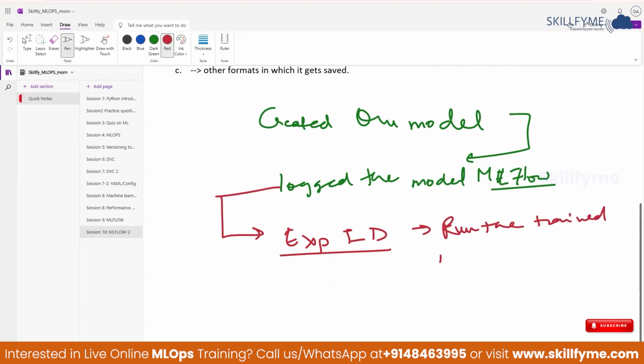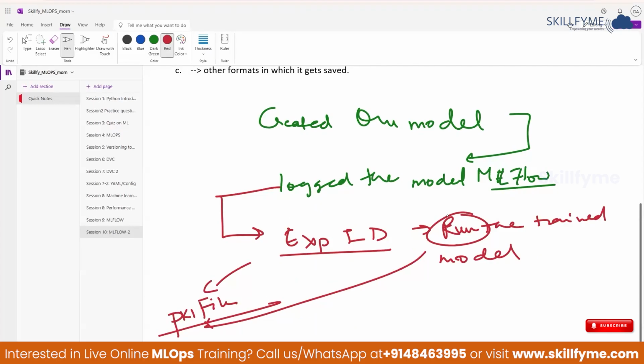So what is the benefit for you all? You don't need to worry about where the pickle file is, what all artifacts are required in order to run the model. Everything is taken care of by MLflow. By just giving the experiment ID, it gets all the artifacts which are required to run the model.